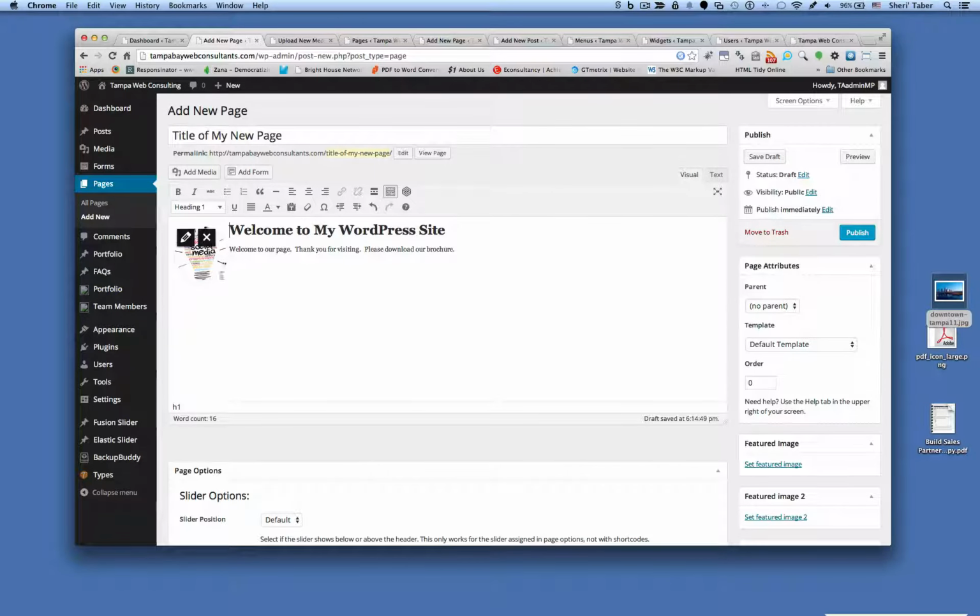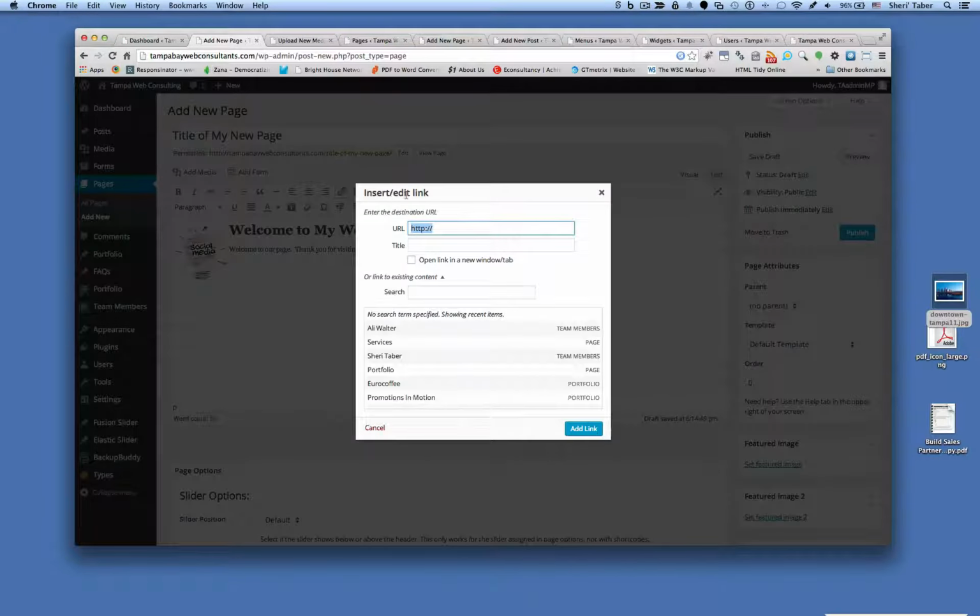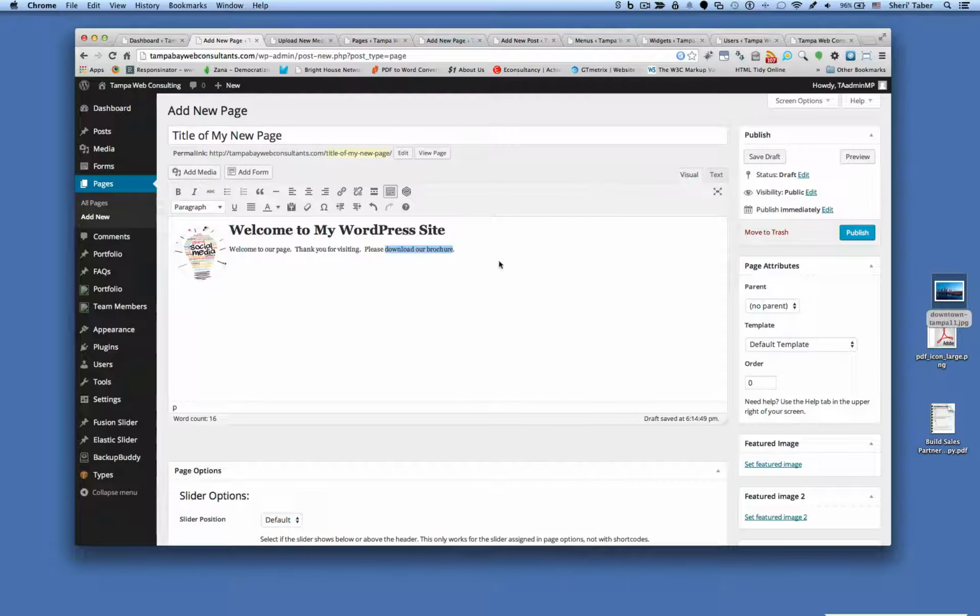So now you can see that I have a better alignment going on here. I'm also going to double click on Download, because I'm going to link a download to it. I might even just highlight this whole thing and let Download Our Brochure be the link. Now I'm going to click Insert, Edit, Link. You see where I'm at here. And I don't have the brochure uploaded in the library yet. So I'm actually going to click the X and cancel out of that.